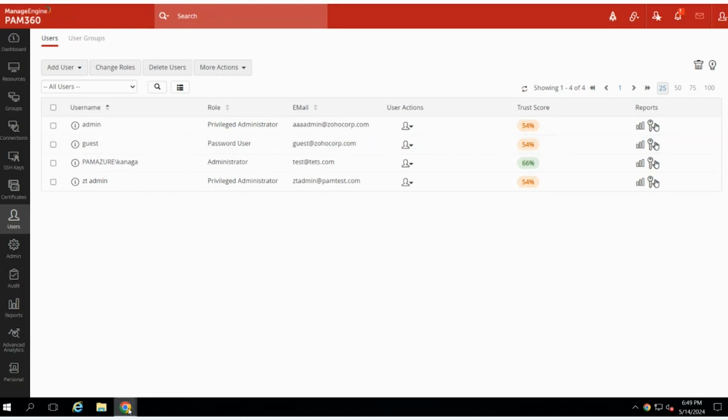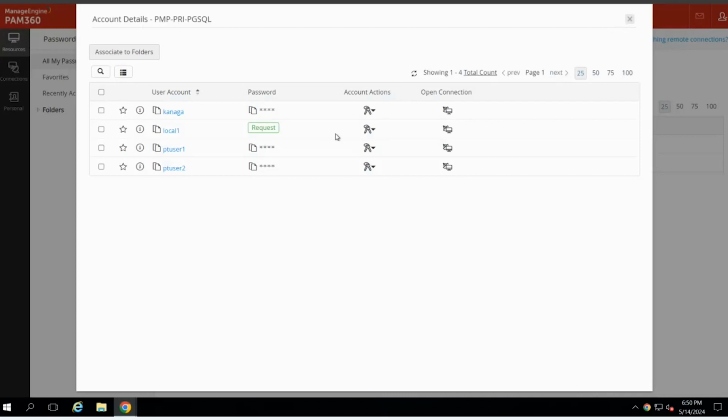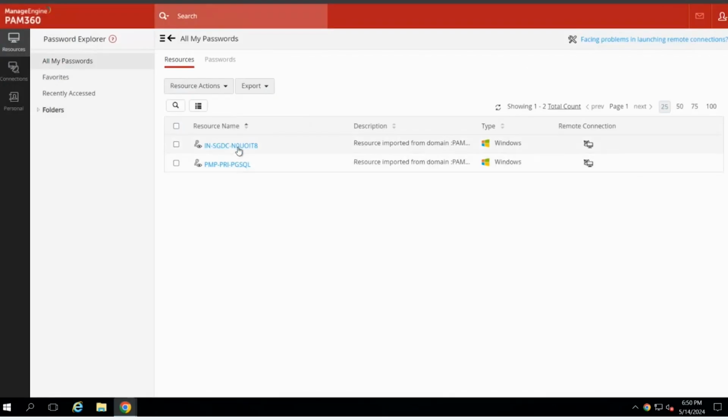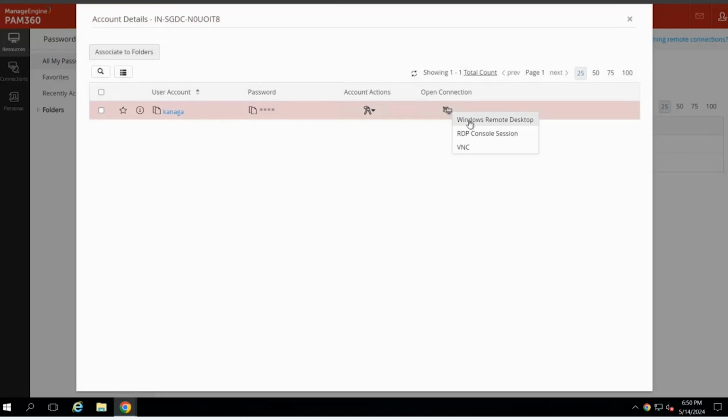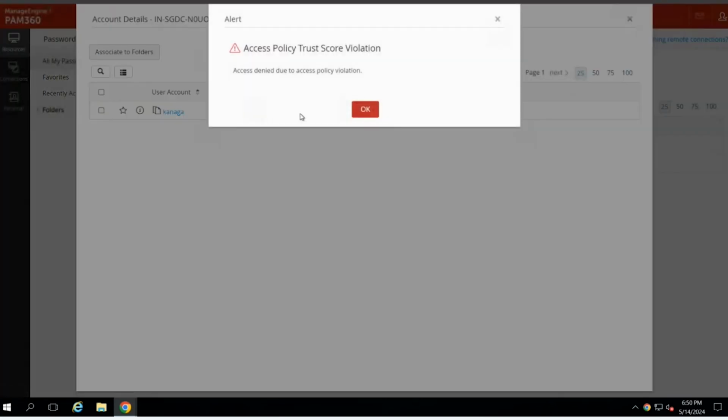But as an end user, I will have no idea about it, right? I just log into my machine and I install the extension. Now even though I have been shared with this particular machine, I won't be able to launch a connection to it. You can see the policy has been violated, so I will not be given access to this endpoint because, knowingly or unknowingly, I have installed the block listed add-on. So this is how the trust score and policy-based access control works.